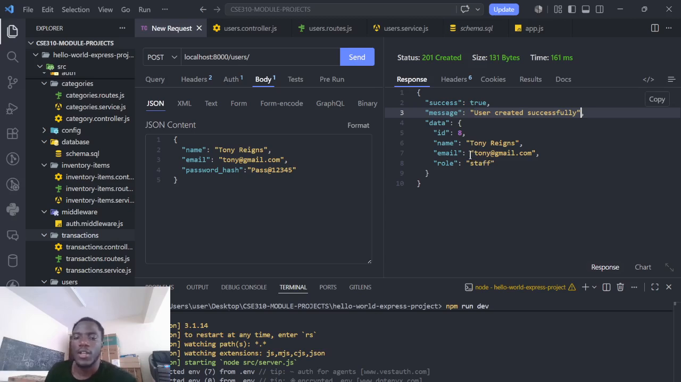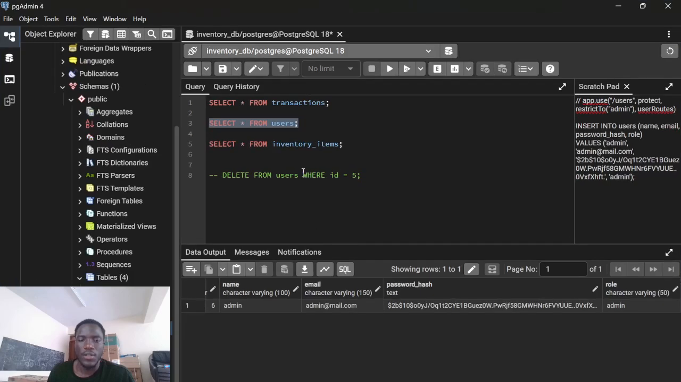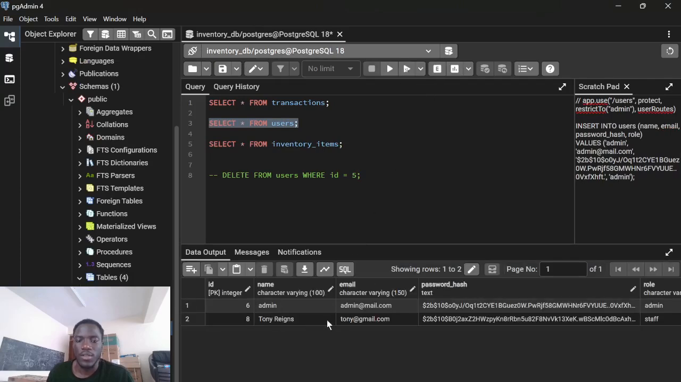I had coded the staff role because we don't want any other user to be created as admin. So admin is the only person who has the rights to create staff. If we check on pgAdmin, I'm going to run this again. As you can see, it has been updated successfully, and even the password has been encrypted. So here's the second user.